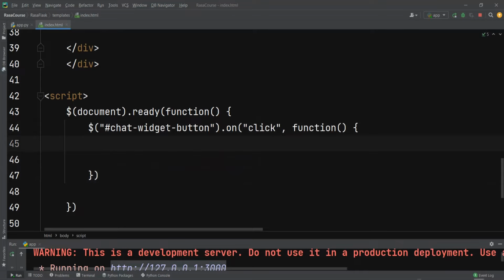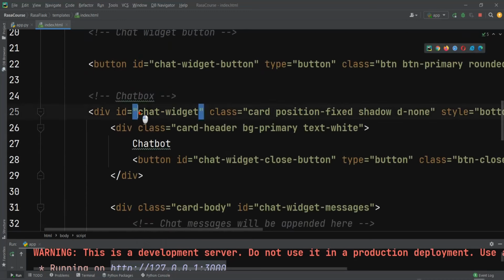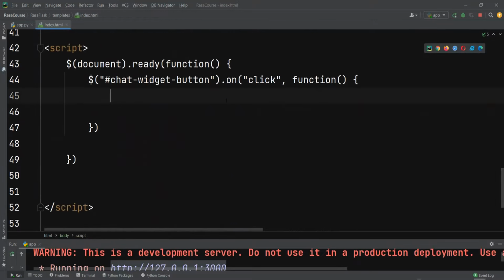And in this function, we want to toggle the chat box, this chat widget that we have. So in here, I can just say $ and this chat widget, so .toggleClass, and we can just make it d-none.